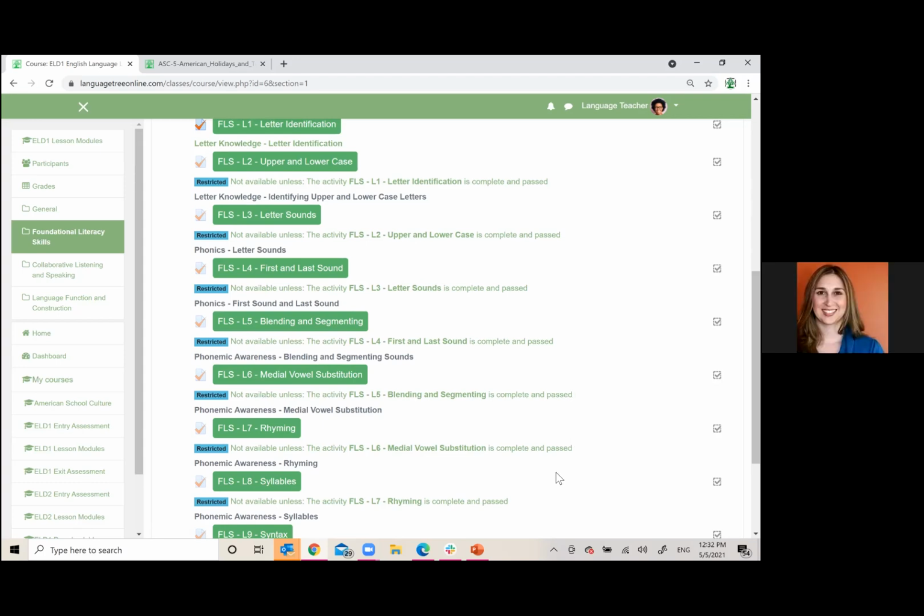Great. And there's one more question that did pop up. Does it allow them to correct errors for higher scores, or do they just get one try at it? Another great question. With the assessments, the entry and exit assessment, they only have one shot because we're assessing. But for the lesson modules, they can go through it as many times as they want, and they can go back in and shoot for a higher score.